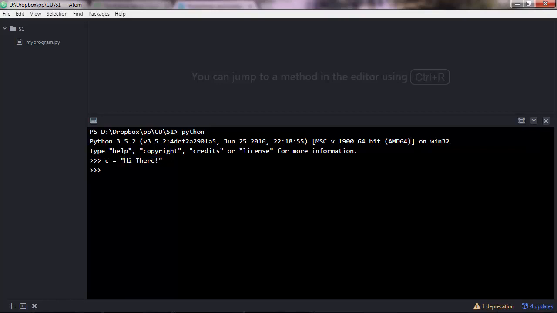So it starts from 0, so H will be assigned an index of 0, and then a 1 for I, 2 for the white space, 3 for T, 4, 5, 6, 7, 8. So the exclamation mark character will have an index of 8. You would ask, why is this useful? Well, this allows you to extract certain parts from a string. And there is a certain notation to do that.